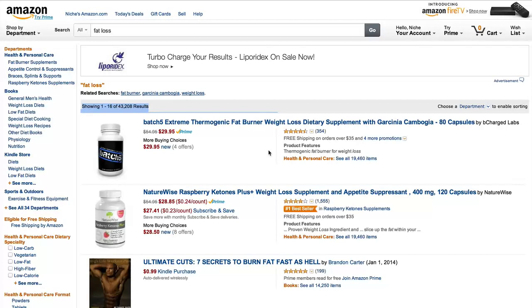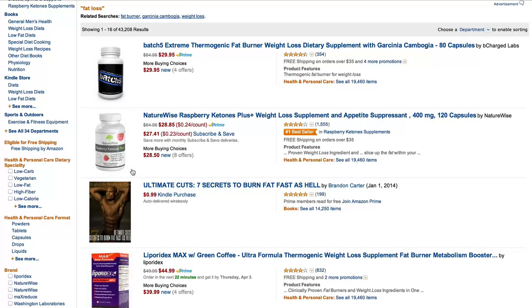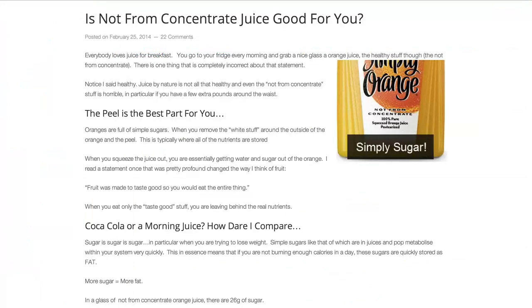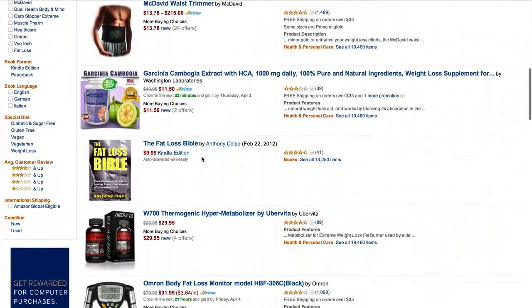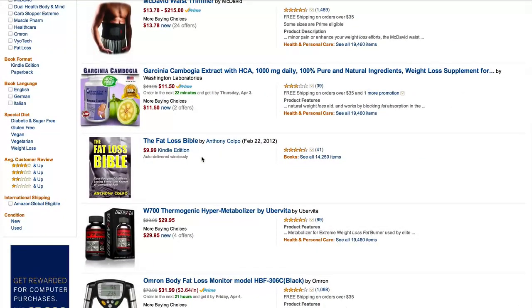So here I am on Amazon.com. I've just done a quick search for fat loss. And as you can see at the top here, it says showing X out of 43,208 results. So within this one search alone, there's 43,208 different products that in essence I could review because these are all relevant to the niche that I'm in, fat loss or how to lose belly fat. And so these are all quite relevant and can lead to a significant amount of traffic, which is the real benefit behind creating reviews on your website.